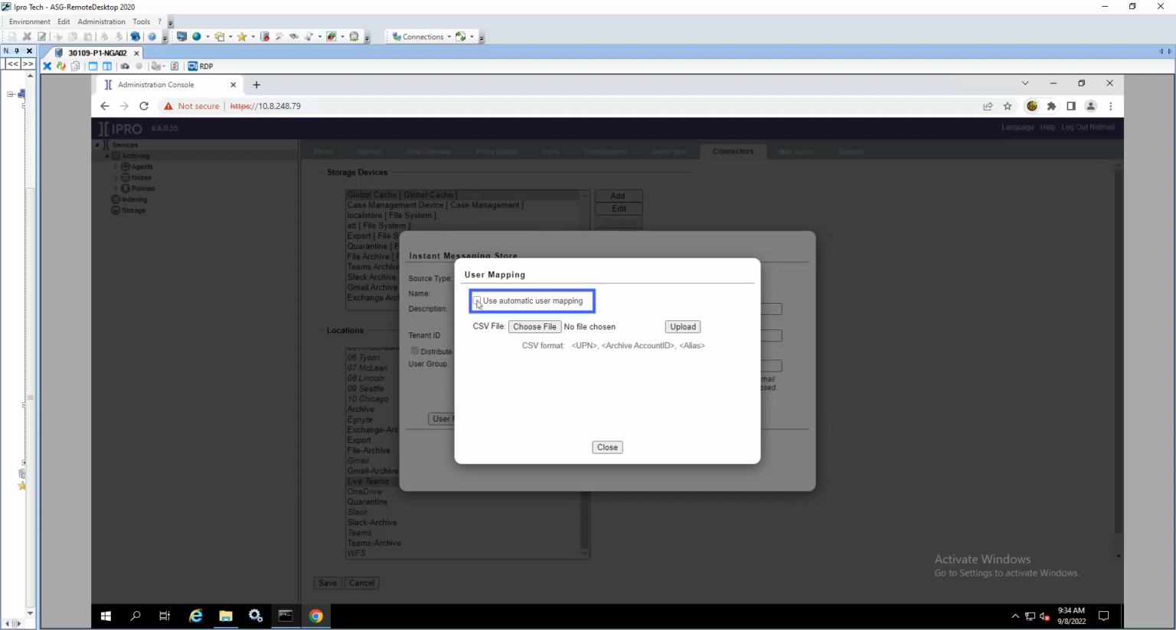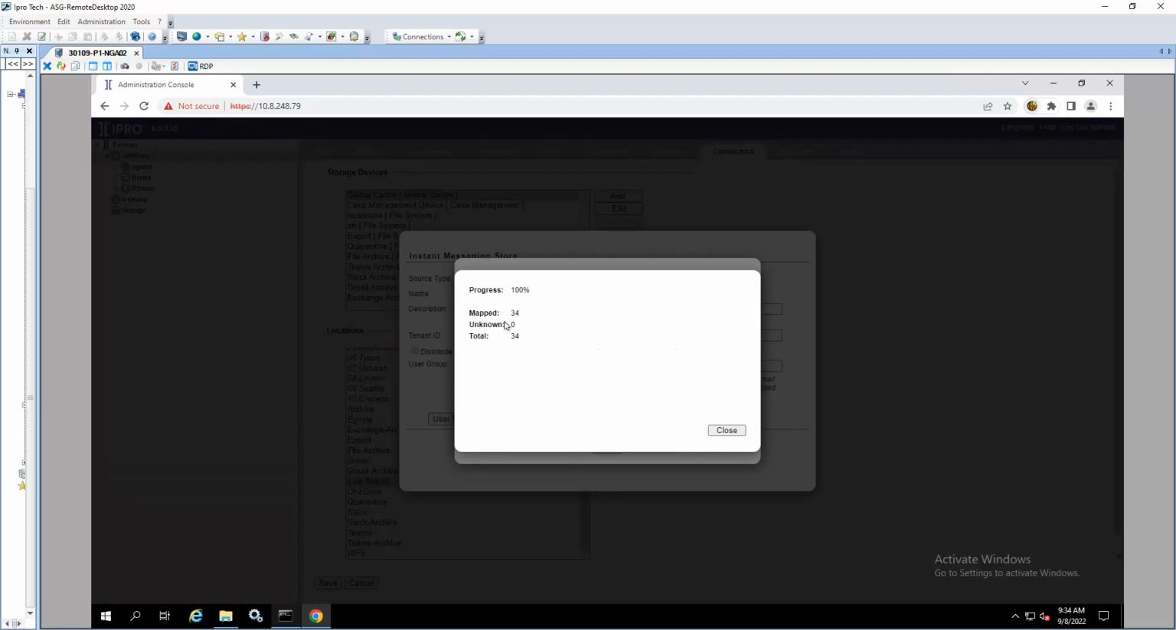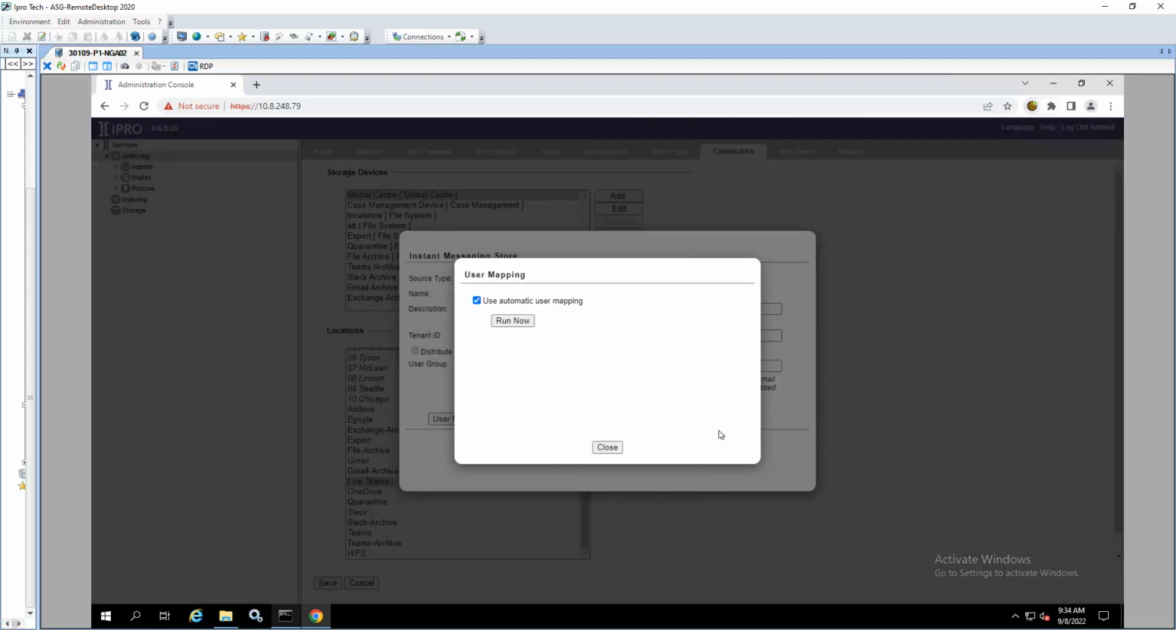User mapping must be performed for Teams in order to make the indexed and archived data available in the case under the correct users. If it's not performed, the indexed and archived data will be available under unknown users. Here, select Run Now. Here you can see that all users have been mapped. Let's go ahead and click Close. Now click Close one more time.